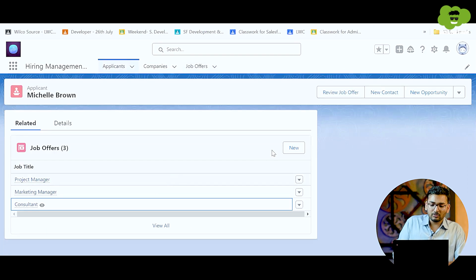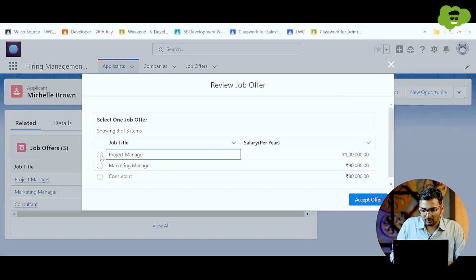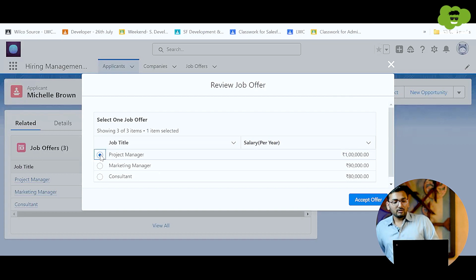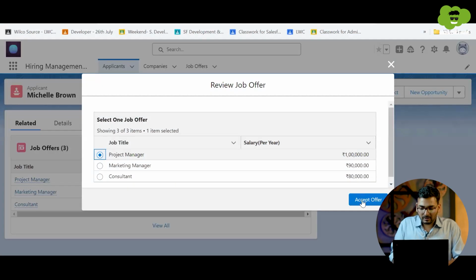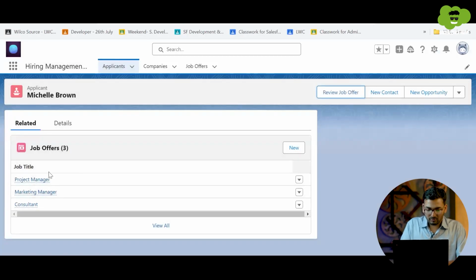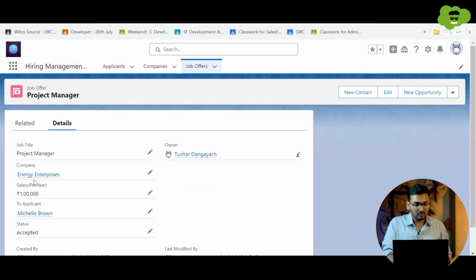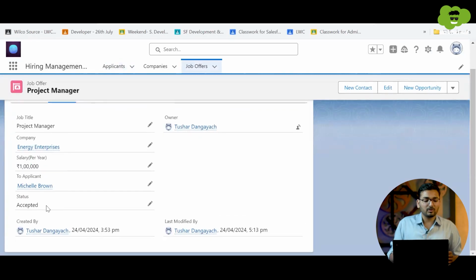Now what we are going to do is review the job offers. I'll select the project manager job offer and click on this accept offer button. So let's see what happens to this project manager job offer record. If I click on this accept offer button, you can see the page got reloaded. If I go to the project manager record page, you can see the status is now updated as accepted.